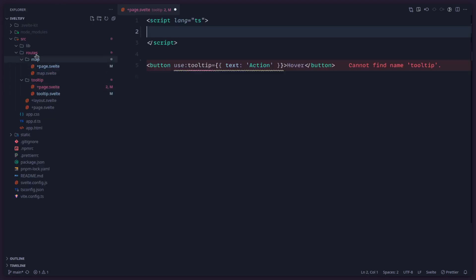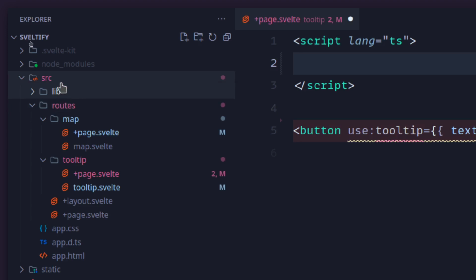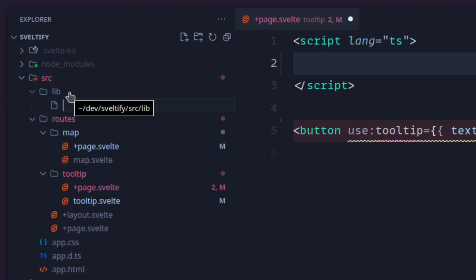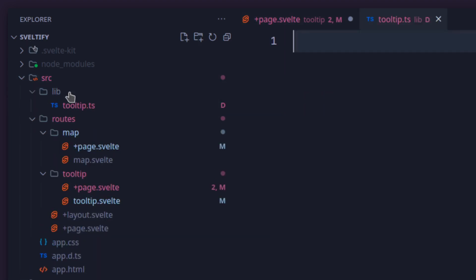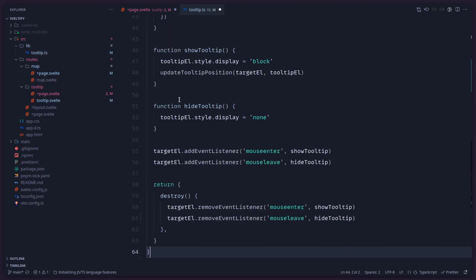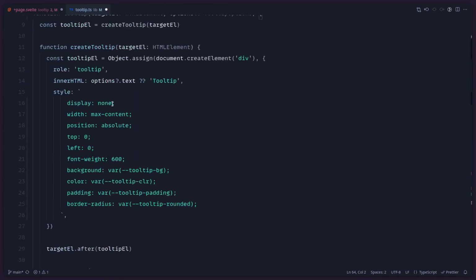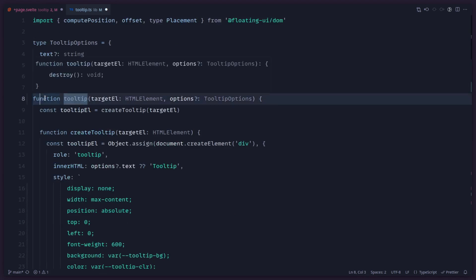I'm going to go to the sidebar inside my lib folder. I'm going to create a new file, tooltip.ts, and let's paste all of the code here. Don't forget to export your function so you can use it. So we have this function here, export.